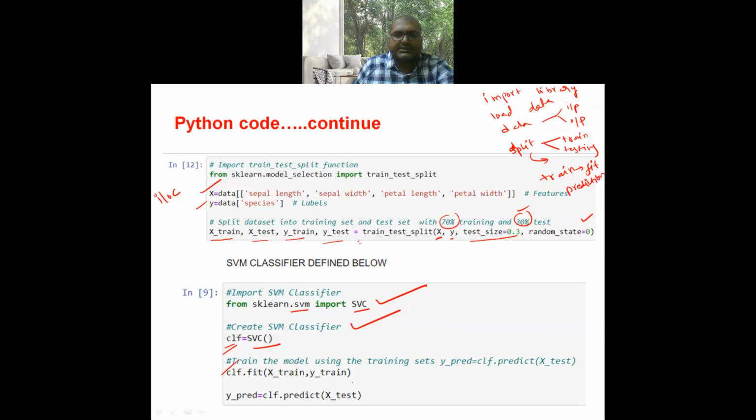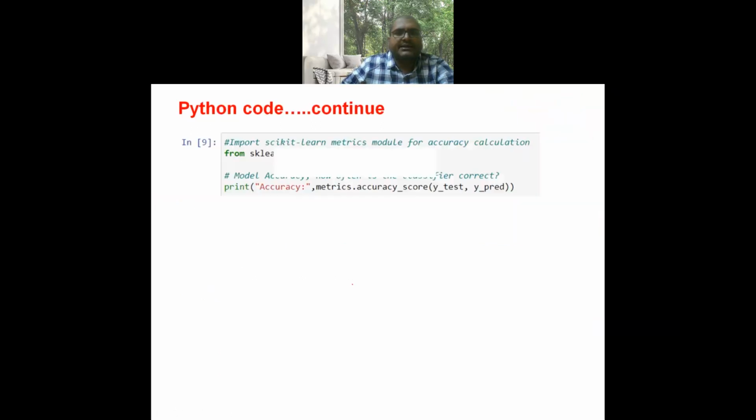Prediction can be done with the help of the input testing variable. You can specify the prediction variable name as per your requirement. Here I specified y_pred. The next is from sklearn.metrics, a library used to calculate the accuracy of the model. Follow the syntax. It will print the accuracy of the model.